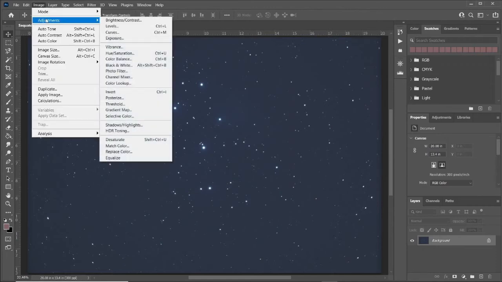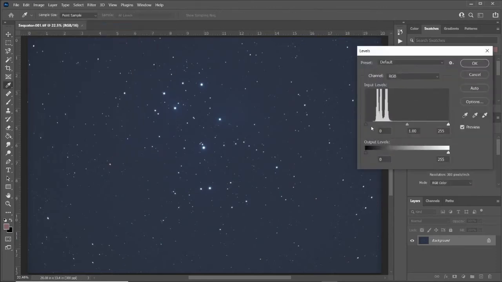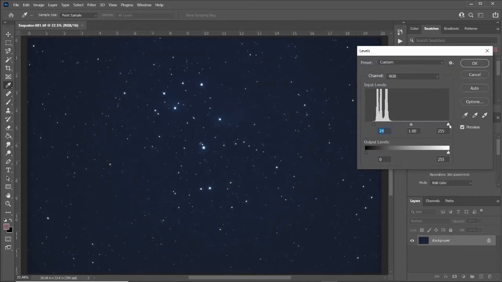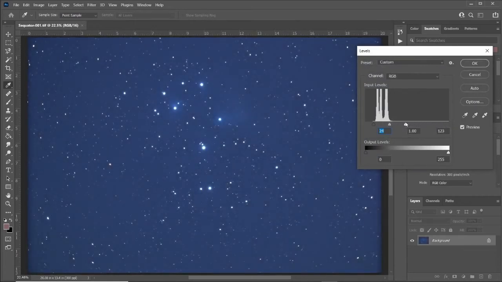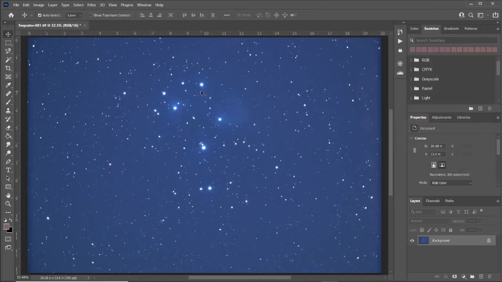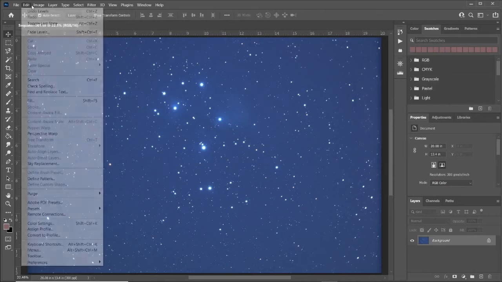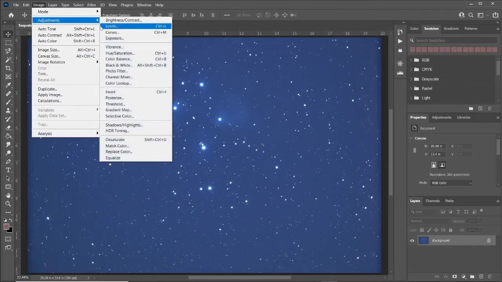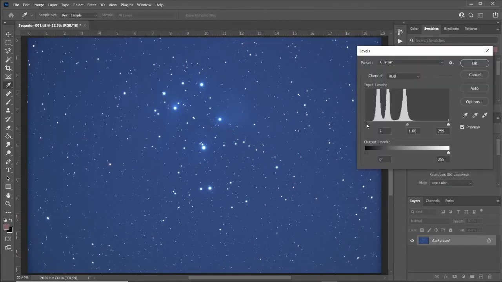I'll begin by adjusting the levels, taking care not to clip any detail. The goal is to enhance the subject against the background. You can actually adjust and readjust the levels until you're comfortable with the results.